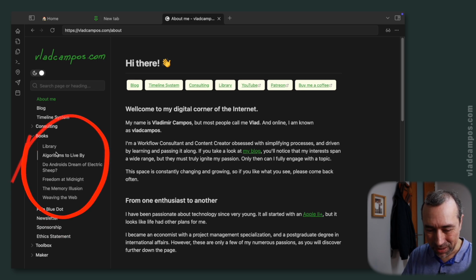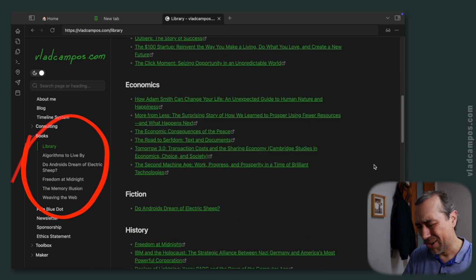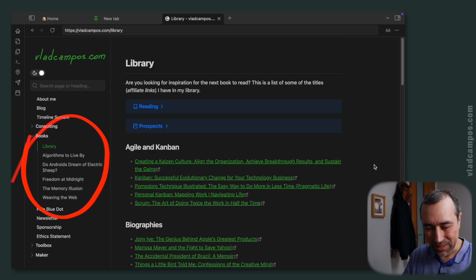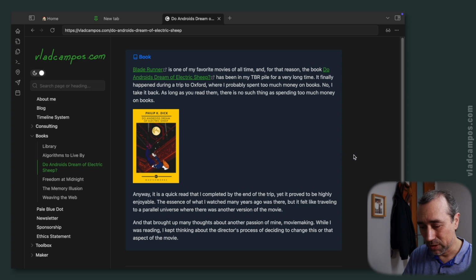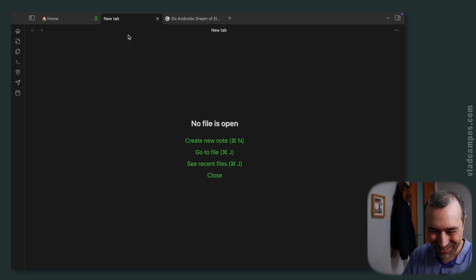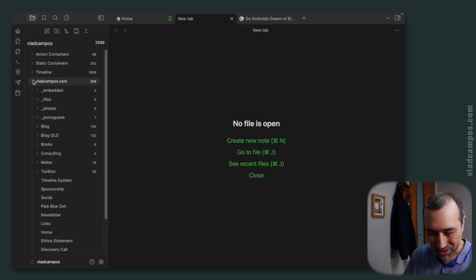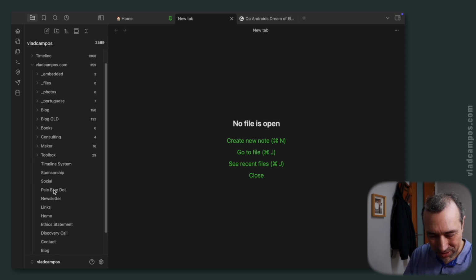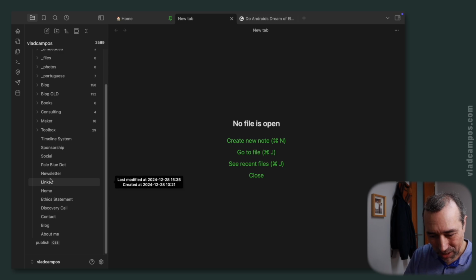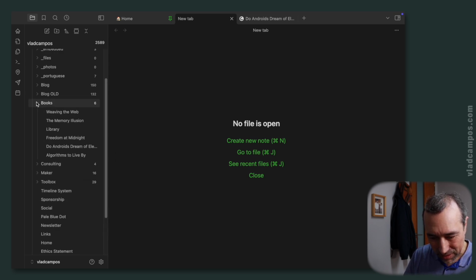If you go to books, I have here a list of the books, not all, some of the books I added to this list, but I'm also doing something special here. I'm writing a little text about each book. So if we click on this one, which is a recent addition to the list, and go back to Obsidian. Well, we are still in Obsidian. Let's open this again in here. So this is my Obsidian Publish items, books.